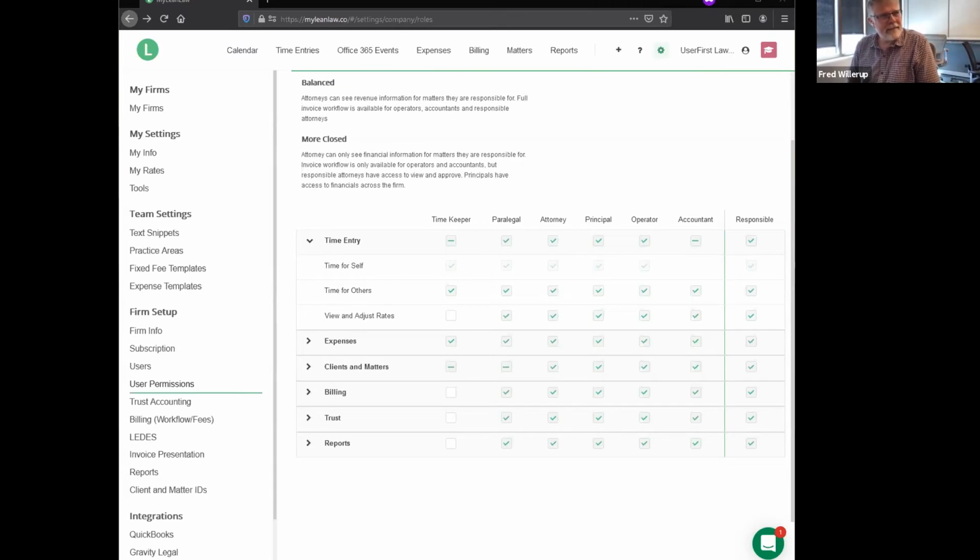Operators in other systems tend to be called admins or something. It's essentially somebody who is a billing person or an office person that has, by default, full access rights, can do most things, and is in charge of certain workflows like the billing workflow and so on.